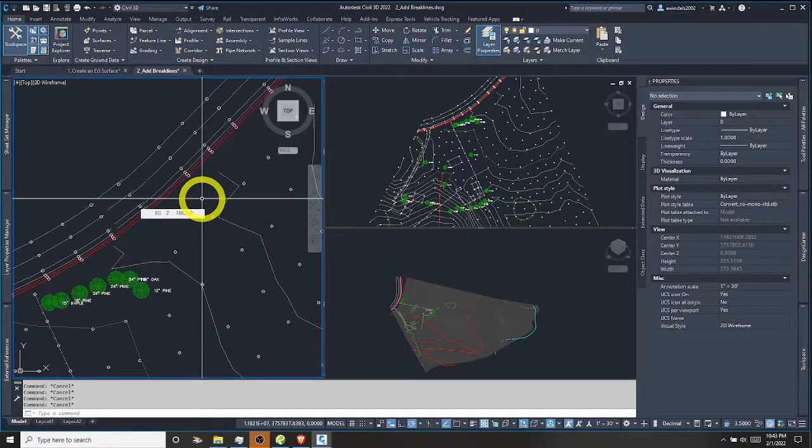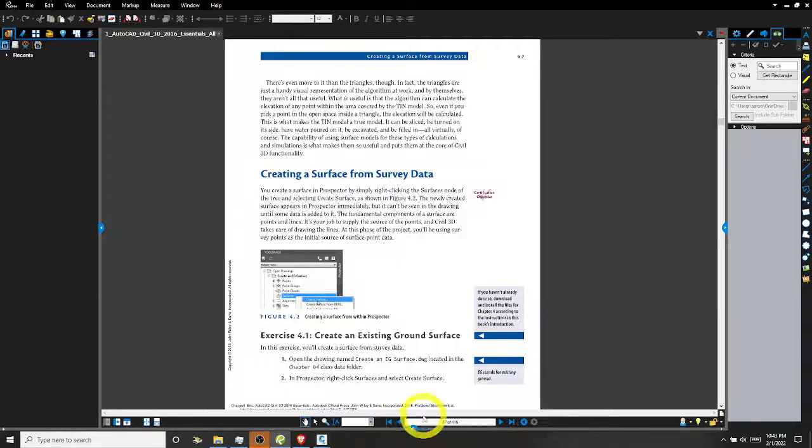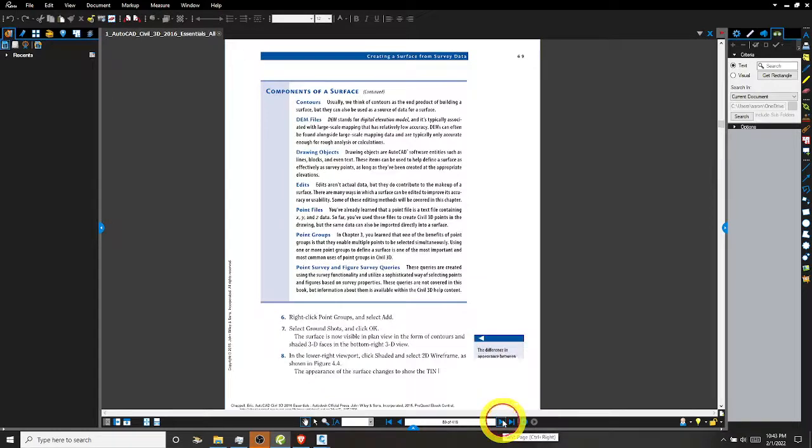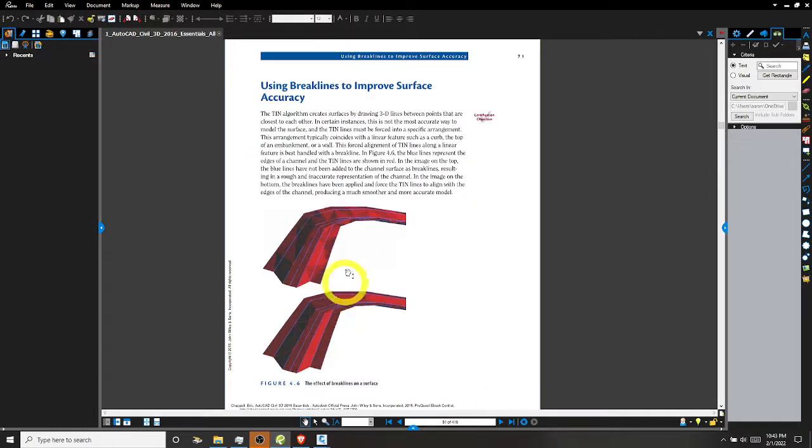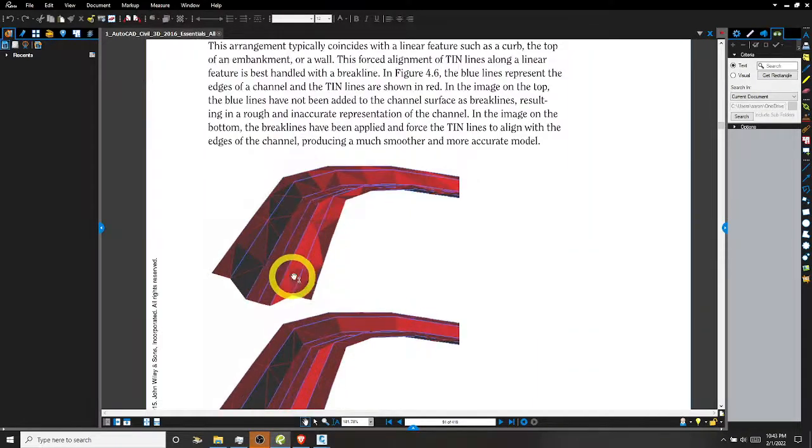Let's talk about break lines. The picture on page 71 is very critical. This really describes the difference between break lines. They're very key features in terrain, whether it be design or existing surface, and it's where the surface TIN, the triangulated irregular network, breaks. They're forced to go in a certain direction.